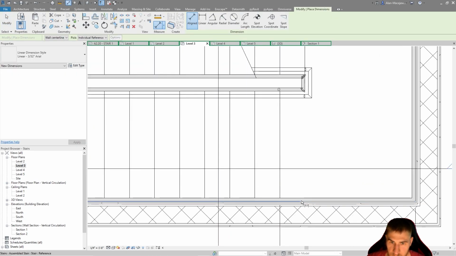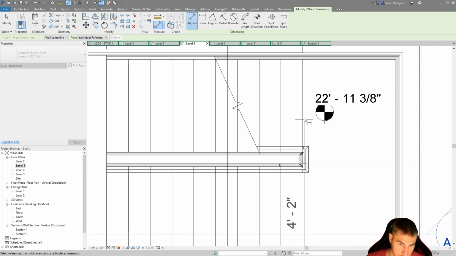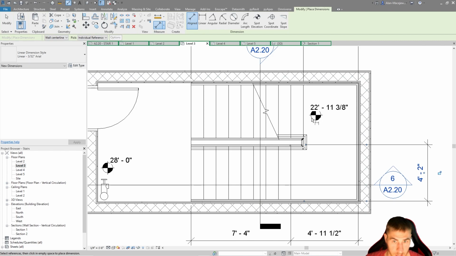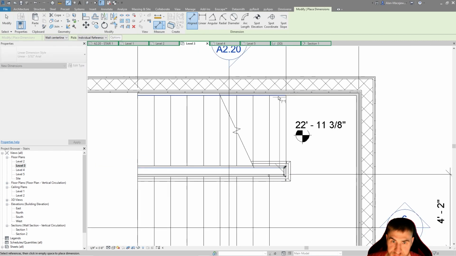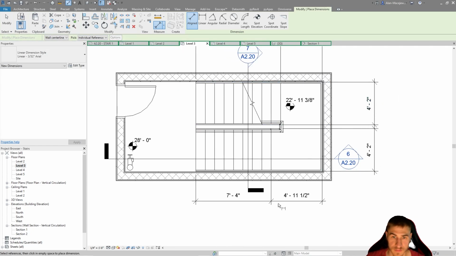So I'm going to take my width here, my width there. I'm going to pull this out, and that's good. I can also do the exact same thing over here. Now you might ask, well, we're missing some dimensions. Like, of course we are. We're going to make sure that we cover all of our bases here.